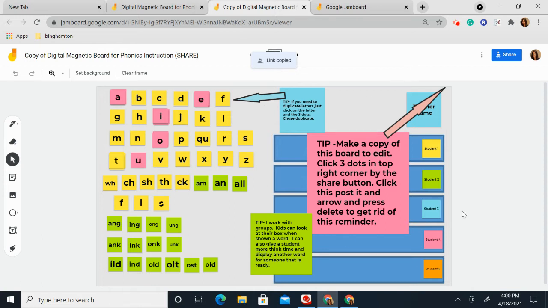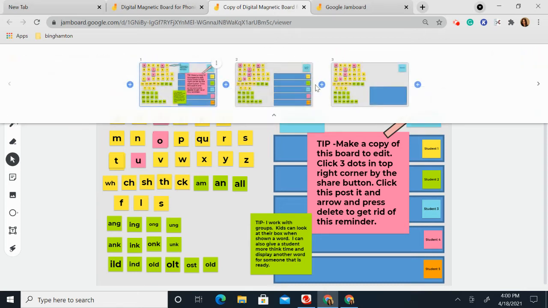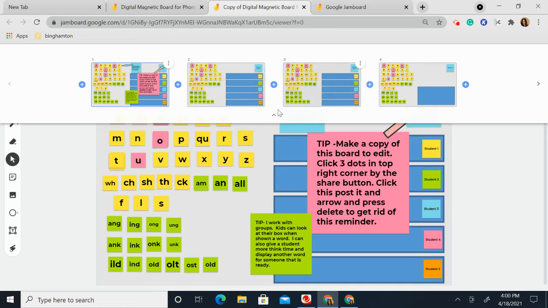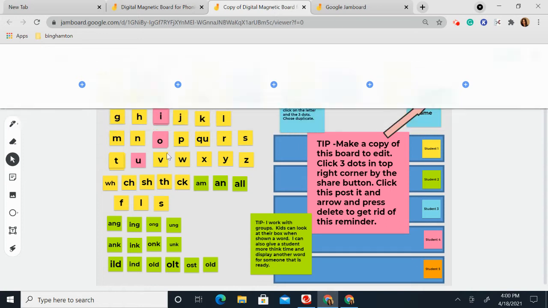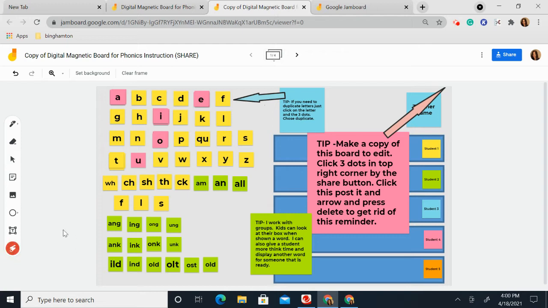So here you have some tips that I gave you. In my expand bar here, you'll see a couple of frames. You can duplicate frames by clicking the three dots in the expand bar and make another copy. So you can make it up to 20 frames, 20 boards for students to work with. Over to the left, there's some simple features like a laser pen, and here's this cursor. But one of the most important ones is this undo button, which I'll explain in a second.